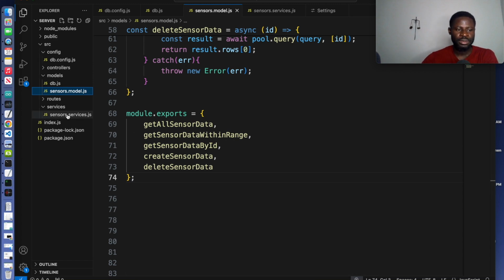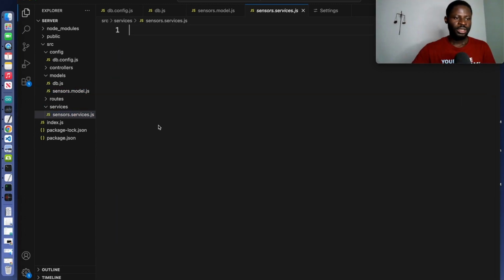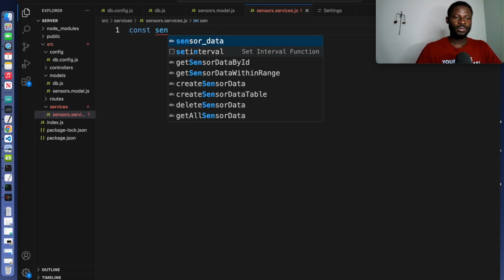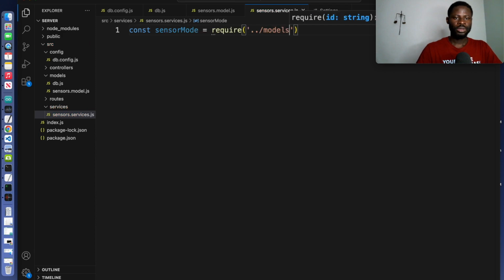Go to the sensors.services.js, which is inside the services directory. Now that we are done with the sensors.model.js, go to the services directory that we created and let's write the code for the sensors.service. First thing that we do is to import the model that we defined. So we will do constant sensor model. We go to the model class, then we select sensors.model.